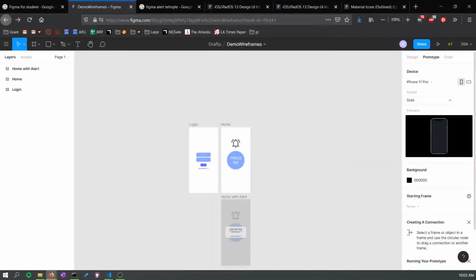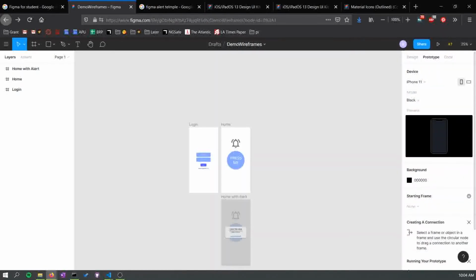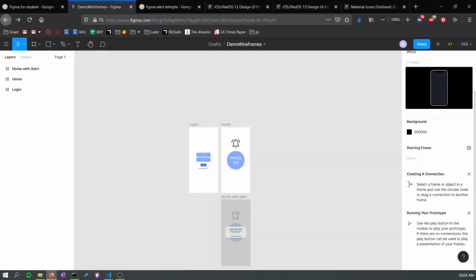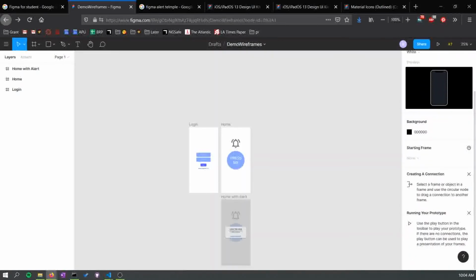And basically what this does is that you get options as to what sort of phone you want. So you can choose iPhone 11 Pro, iPhone 11. On this one, we're just going to choose for it to be an iPhone 11, and we're going to choose for the sides to be white. Again, this doesn't really matter, but it's just design if you want it to look a certain way.